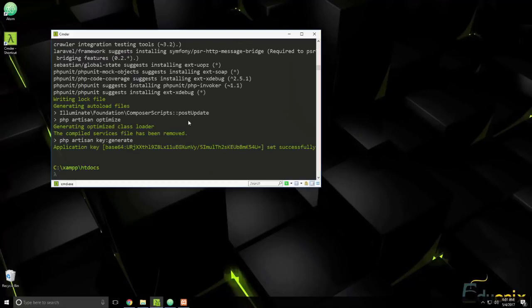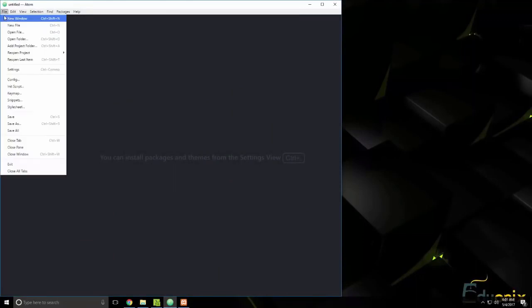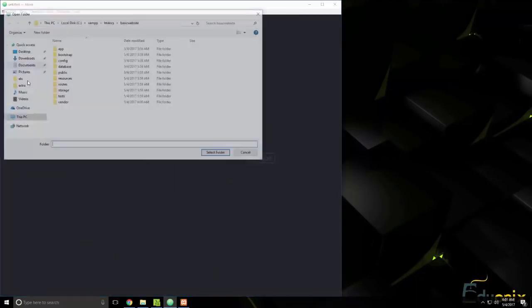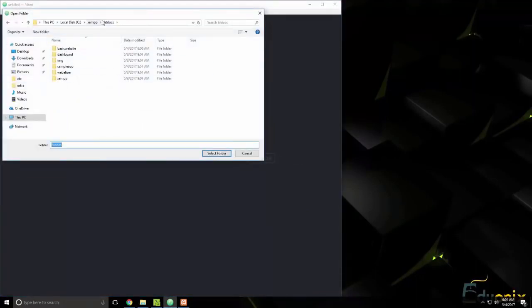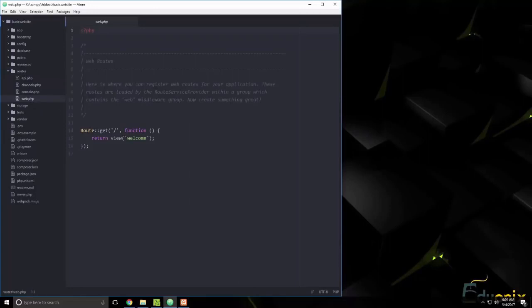Alright guys, so the application is now generated, so I'm going to open up my text editor, which is Atom, and we're going to just add a project folder, and we're going to choose that basic website folder in the htdocs directory. Alright, so this is the structure for a Laravel application. Now it's changed a little bit since earlier versions of it. Instead of having a routes file, there's actually a routes folder, and web.php is where we supply our main routes.